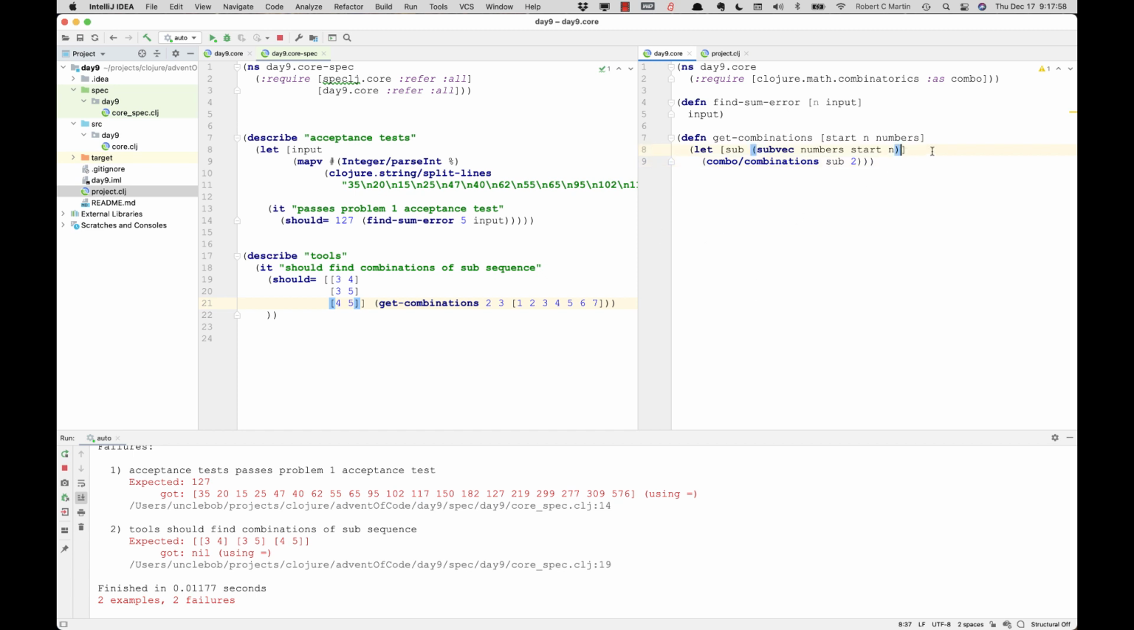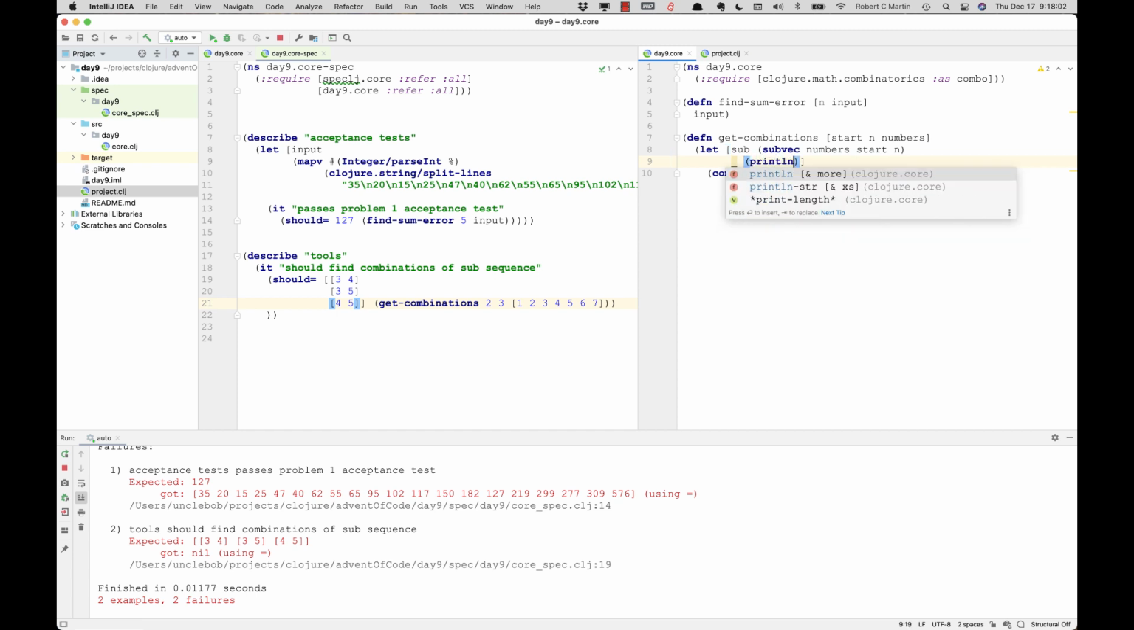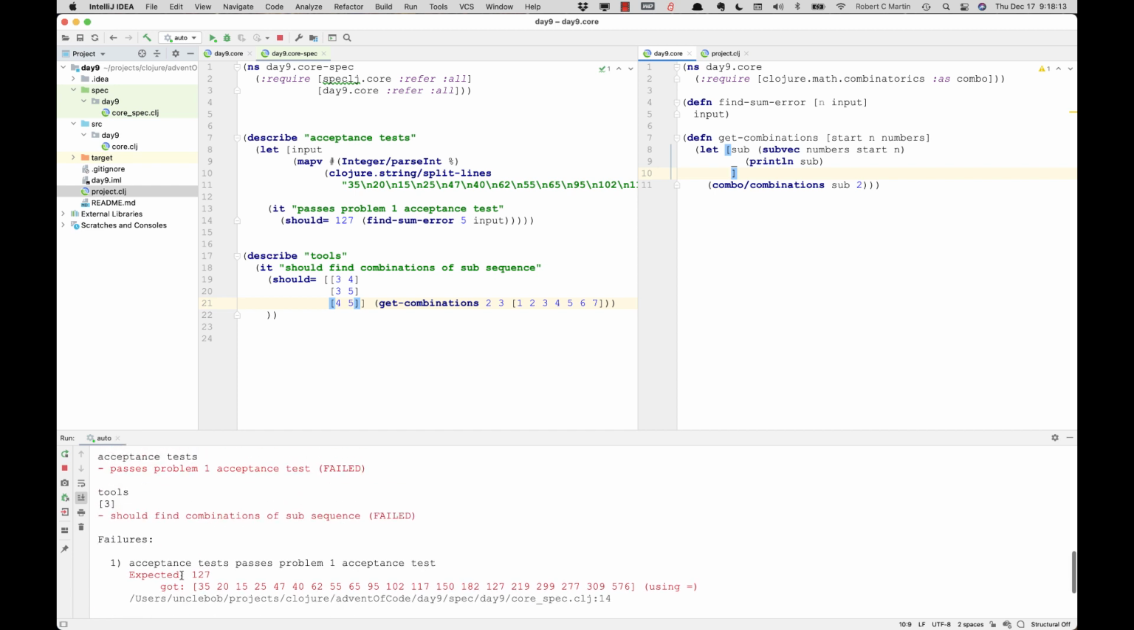Let's print that subvect just to make sure that we did that correctly. Println sub, because that might be the problem. Right, okay, and let's do that. And we will take a look at what the subvector was. Well, yeah, that's not a good idea, right? So apparently it's subvec start, and n was 3, but maybe that's start plus n.